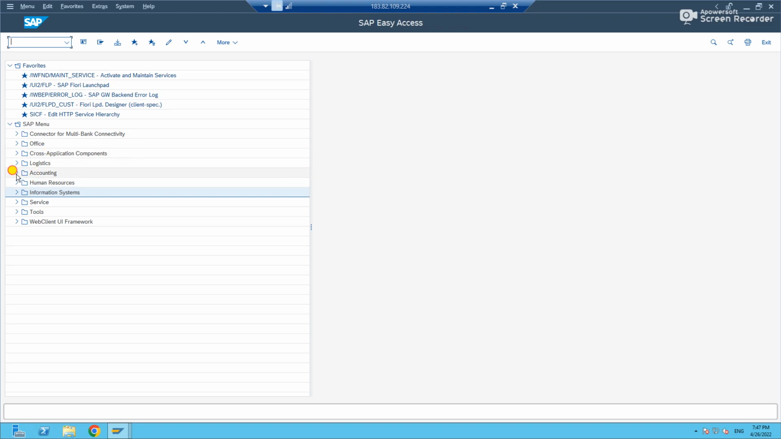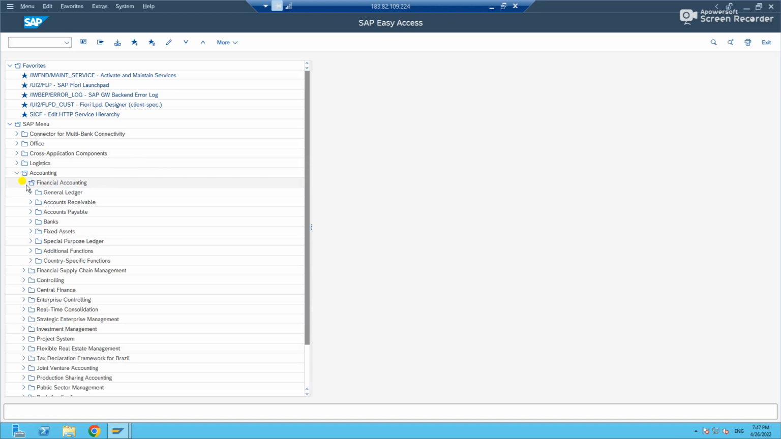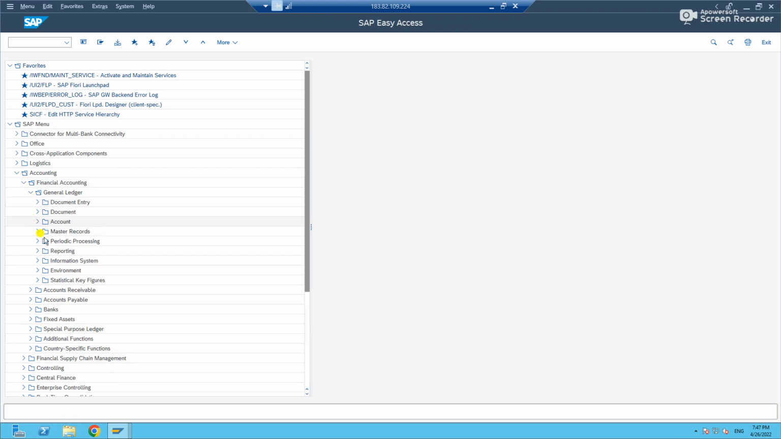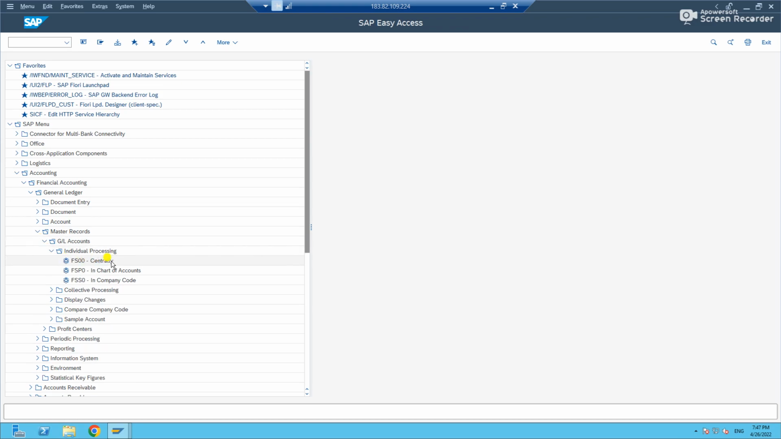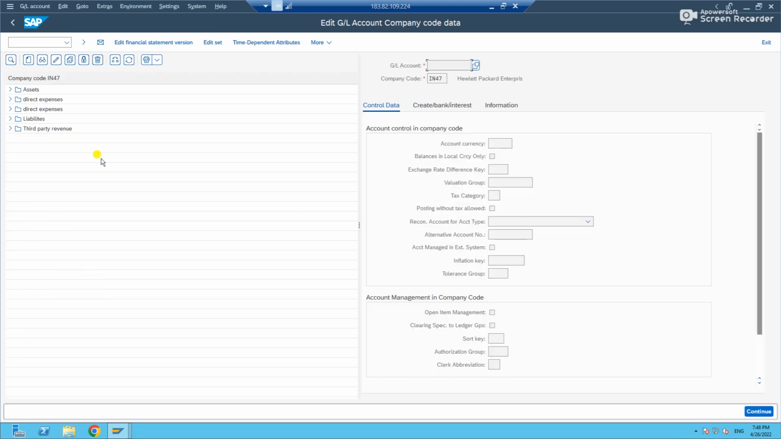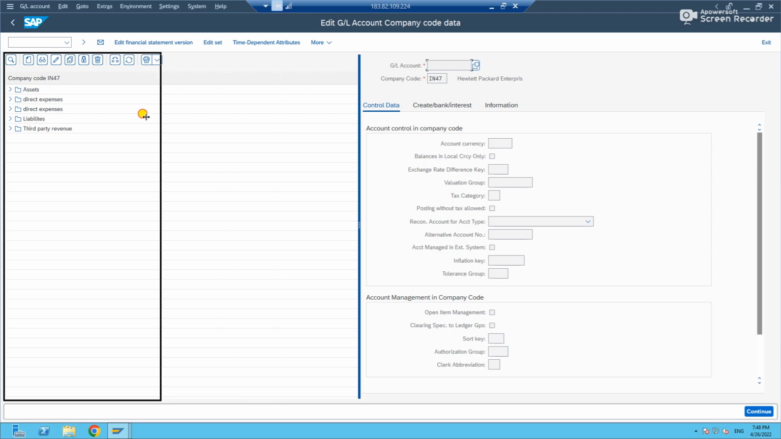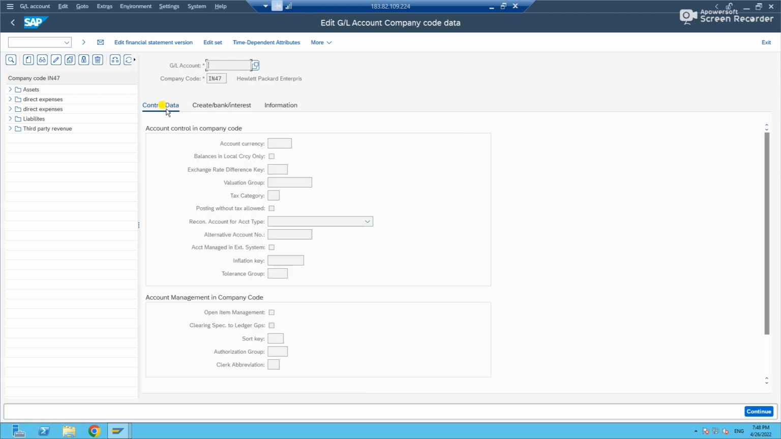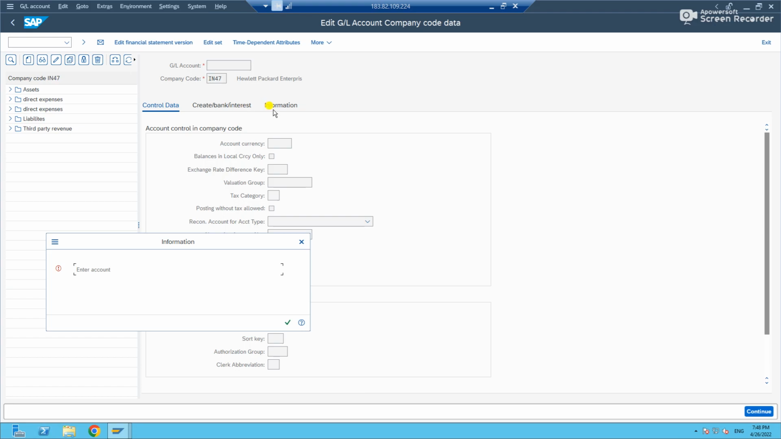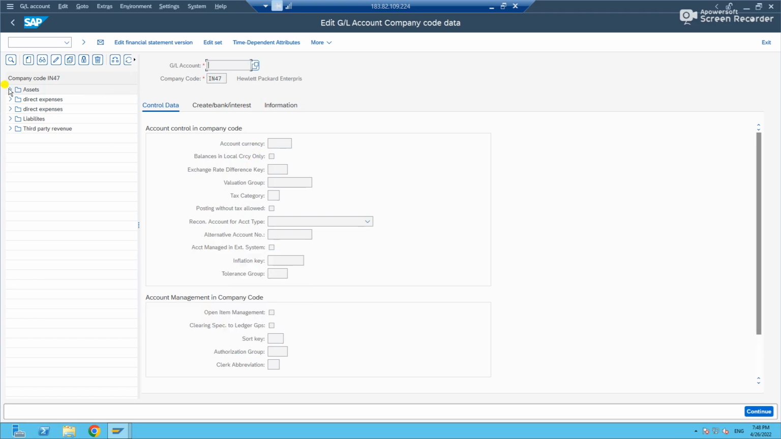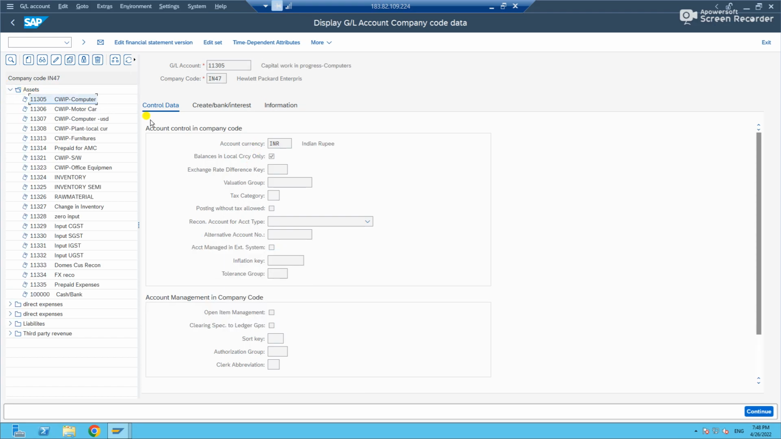Let us go to the path also this time. Financial accounting, general ledger accounting, master records, GL accounts, individual processing. Centrally we are done. Chart of account level we are done. Now FSS0 at company code level, let us create. See, here also you have only 3 views: control data, create bank interest, and information. Nothing else, right?